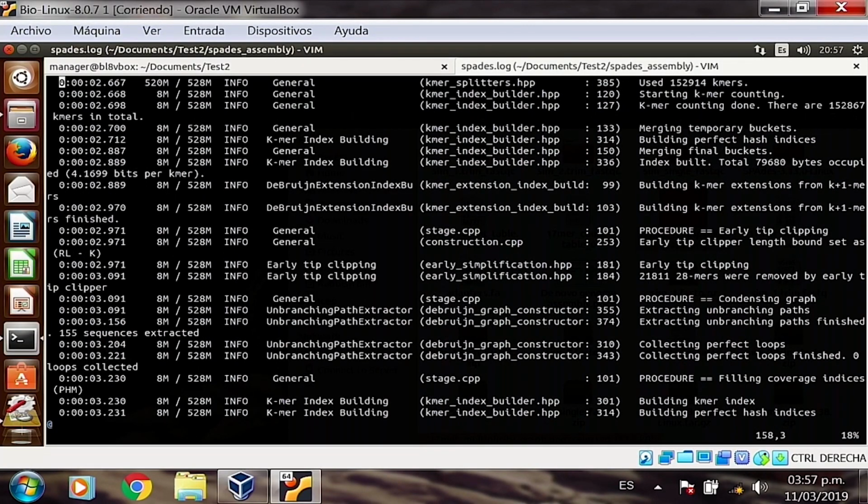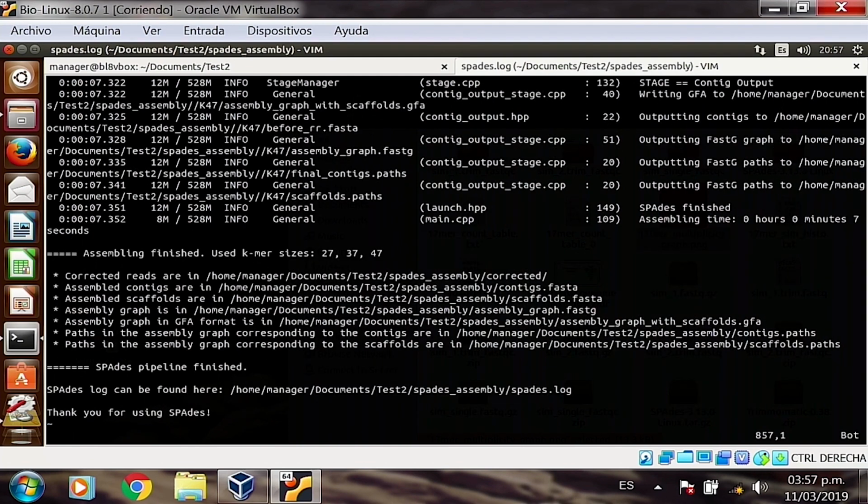If you're in vim and you want to travel all the way to the end of the file, just Shift G. And this is the end of the file. It tells you the assembling finished. It used k-mer sizes 27, 37, and 47. And it gives you the list of what are the important files to look for.